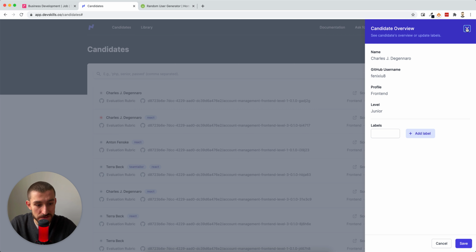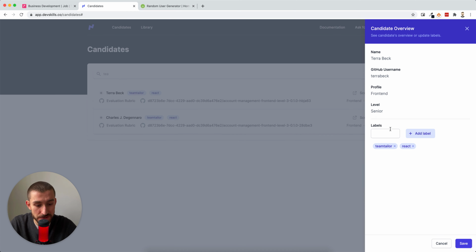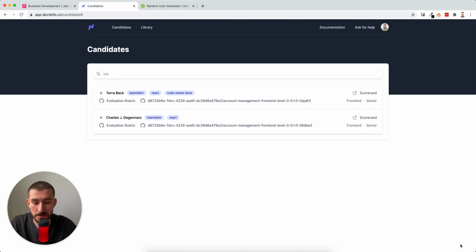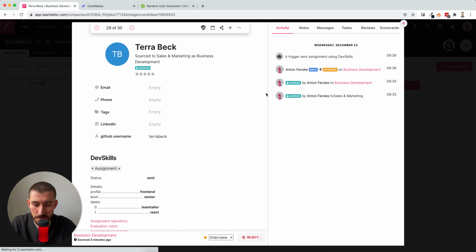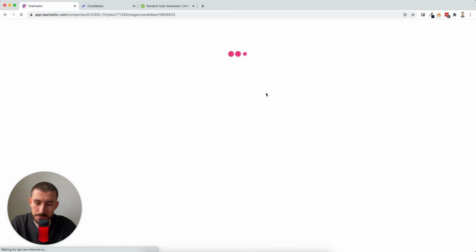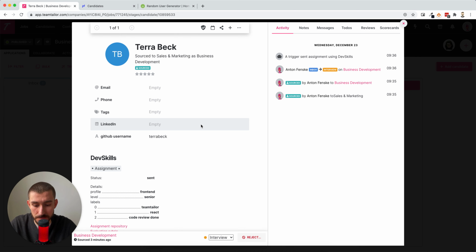And let's see, in our account, we see that both of them appear here too. One handy thing is that if you change the tags, that's for Terra, let's see, they should update here in the Teamtailor as well. And here we go.